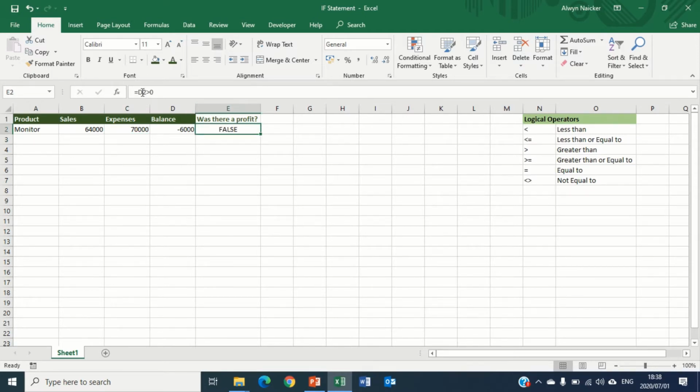We just look at a cell that we want to test. And based on that cell we're testing, do we want to see greater than, less than, greater than or equal to, less than or equal to, or even not equal to something. So we're doing a test. Let's revert back to the original. So we're now back to true.